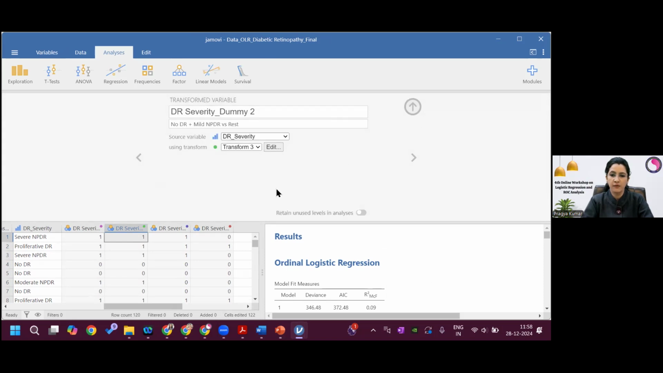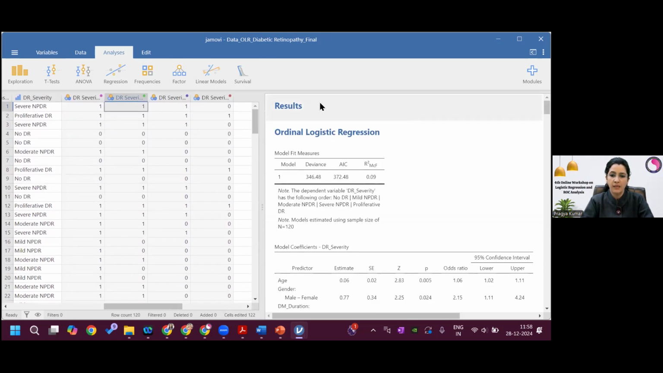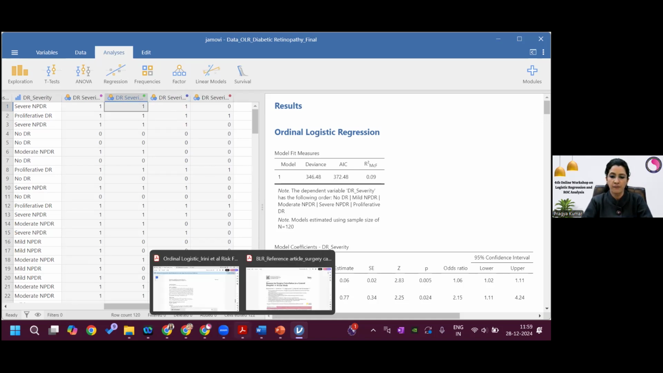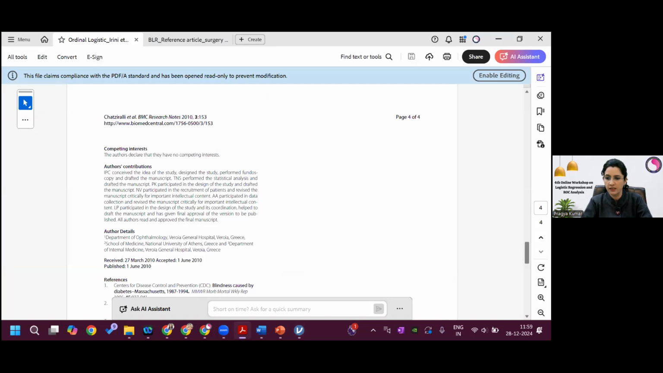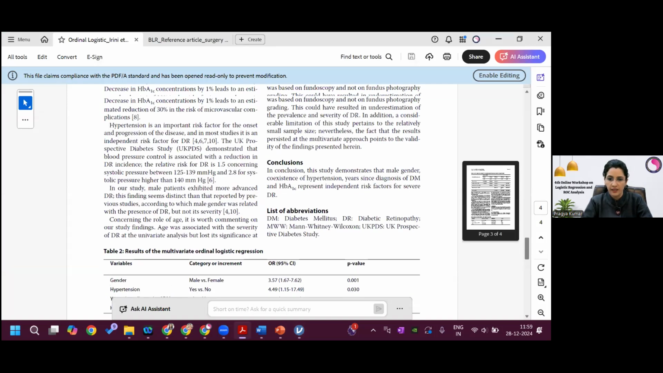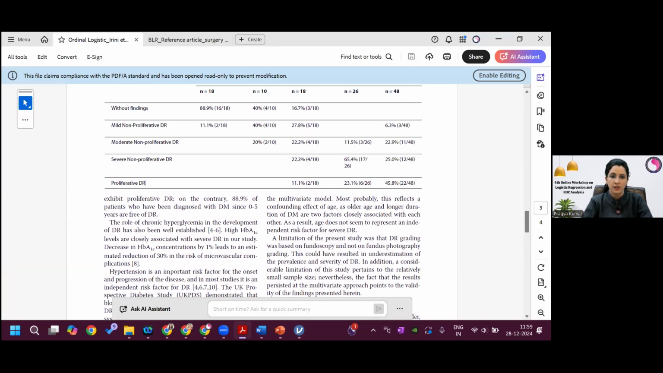Similarly, what I am doing here is clubbing these categories. I am creating a binary variable, a dummy variable, which is clubbing the categories together. How is it done? That is in the same article. If you see this article, and if I go here, this is how I'm doing it.